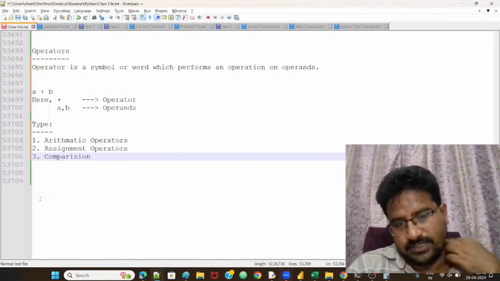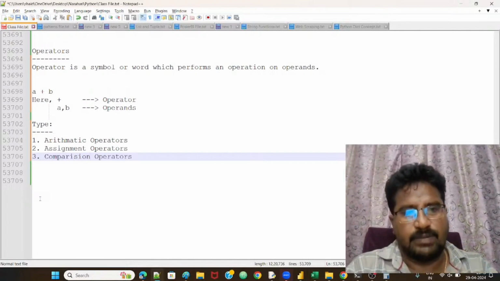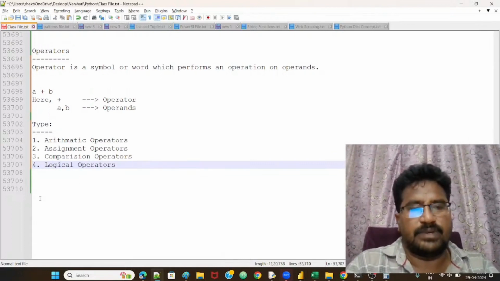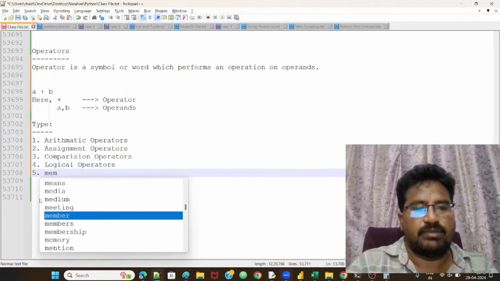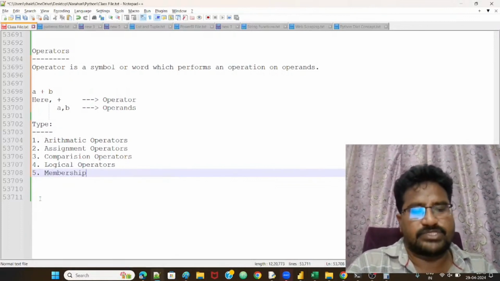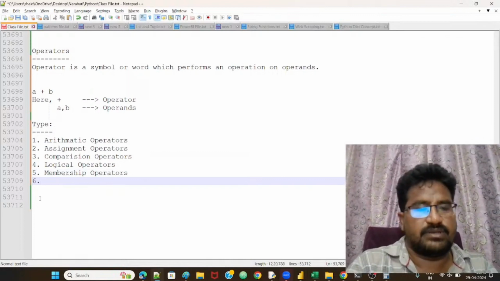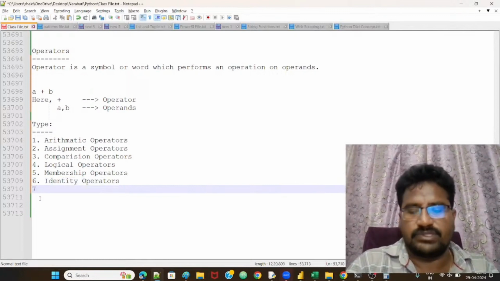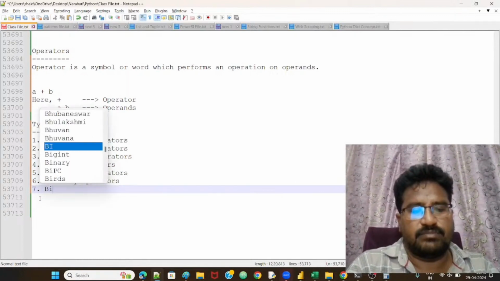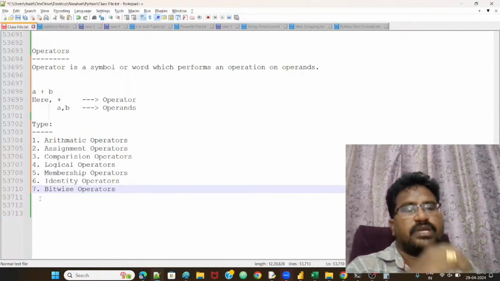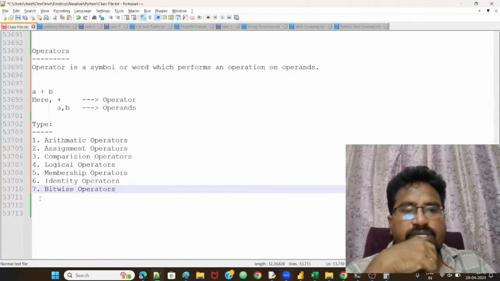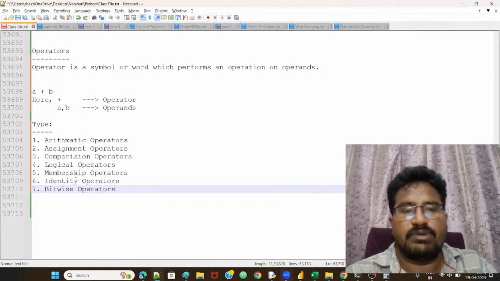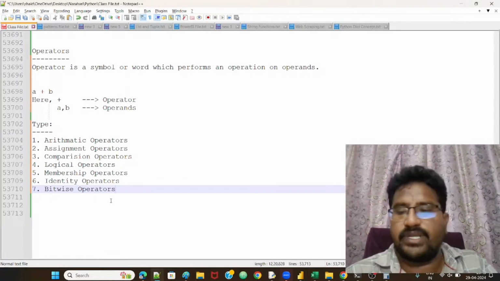Fourth one, logical operators. Fifth one, membership operators. The sixth one, identity operators. The seventh one is the bitwise operators. Arithmetic operators, assignment operators, comparison operators, logical operators, membership operators, identity operators, and bitwise operators.